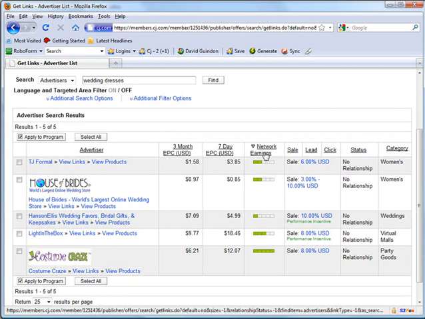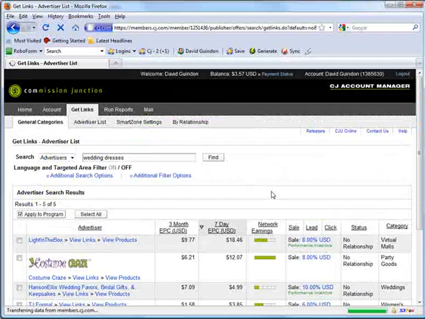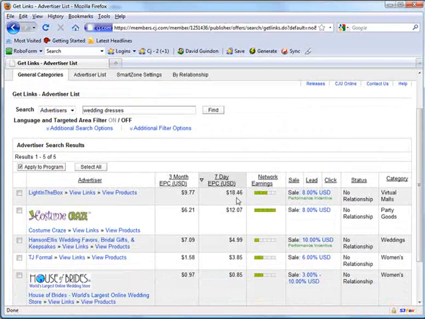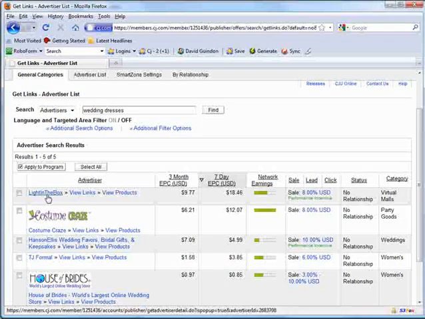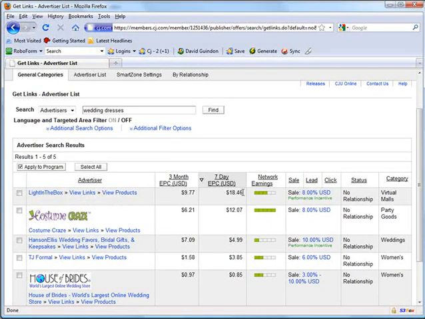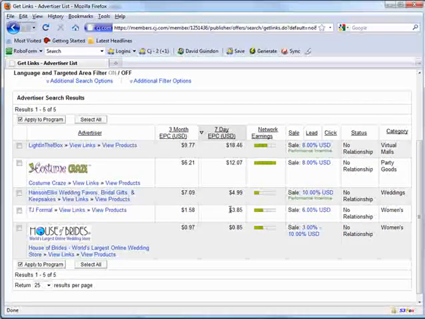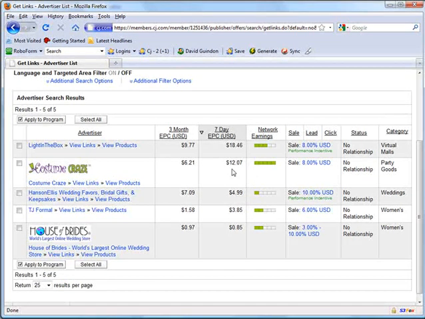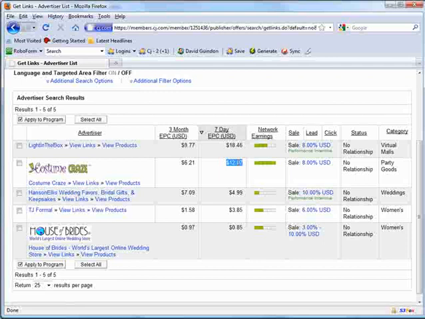And you can look here at the network earnings and the 7-day estimated earnings per click. So for the last 7 days, the estimated earnings per click for this particular advertiser is $18 per click, which is pretty high. These all look pretty good. Not bad network earnings. This one looks good. Costume Craze, I would imagine this one is doing really well because we just passed Halloween, so that's why it has such a high number.